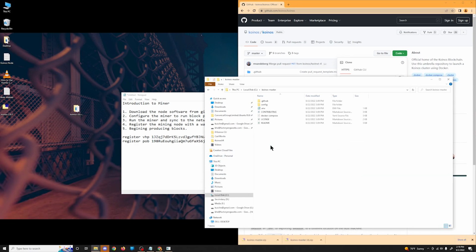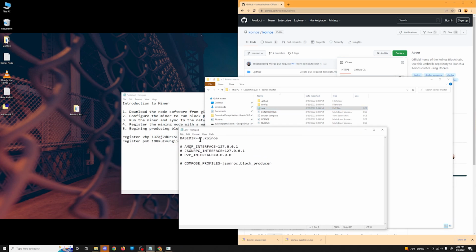and then go into the Koinos master and then click on the .env file. And what I'm doing is I'm pointing the base directory in which all of my Koinos node files are going to be located. You don't have to do this on Linux or on Mac. It's a Windows specific item only. So for me, I'm going to choose to put this into my C drive into the Koinos folder.